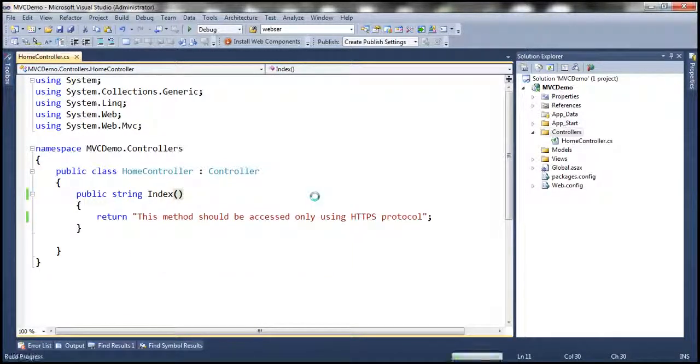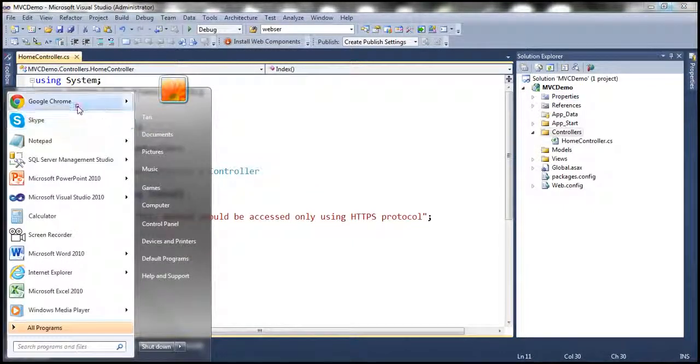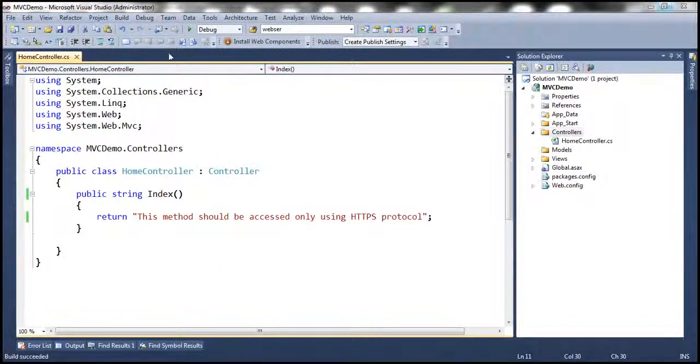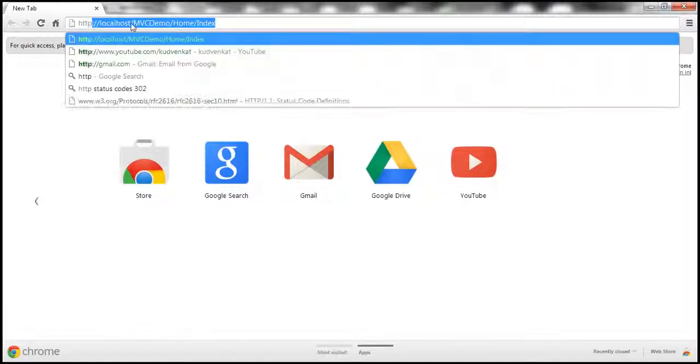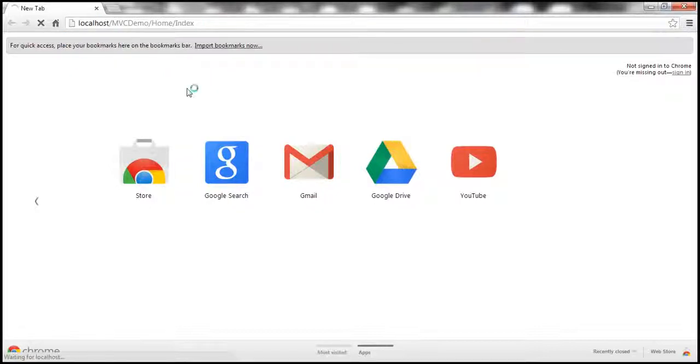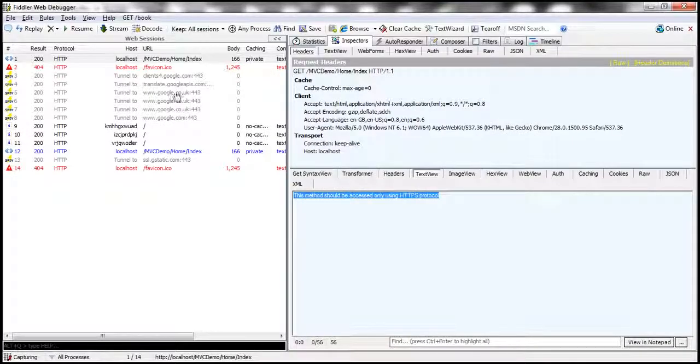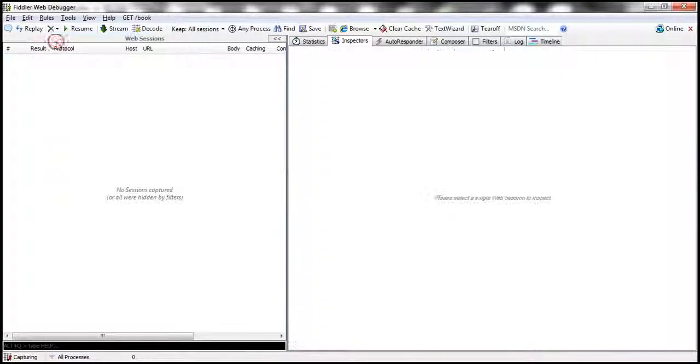Let's build our solution. Let's fire up a browser, and then let's use an HTTP request to invoke the index action within the home controller. Look at that, we are able to invoke the index action using the HTTP protocol. And if you have Fiddler installed on your machine, fire up Fiddler, delete any traces that you have already captured. Now let's reissue the request.